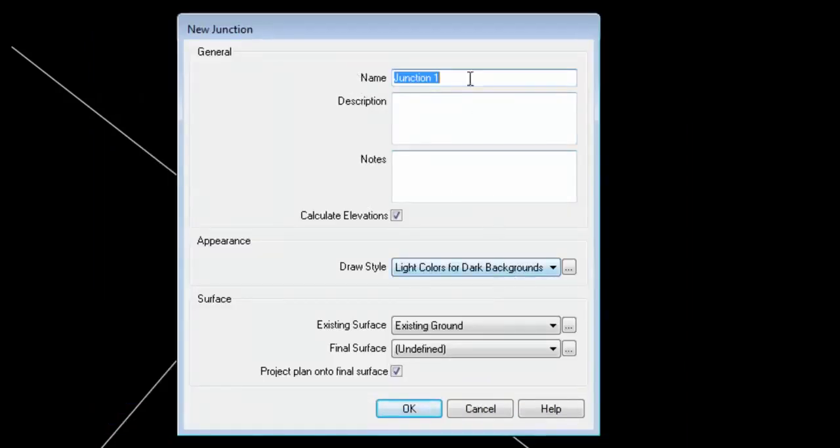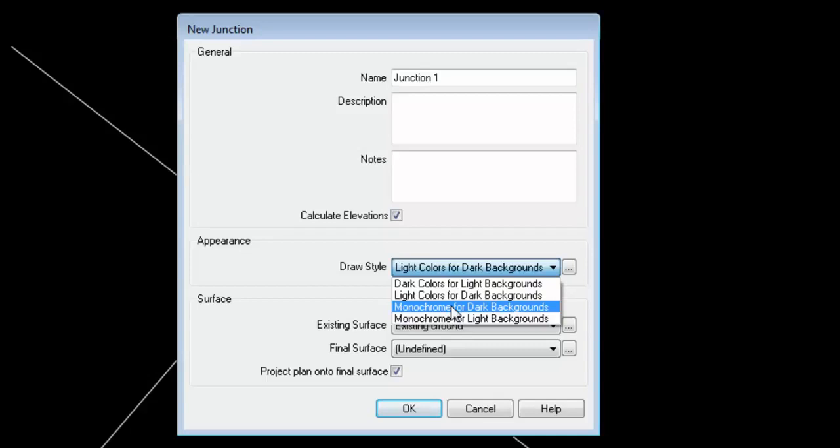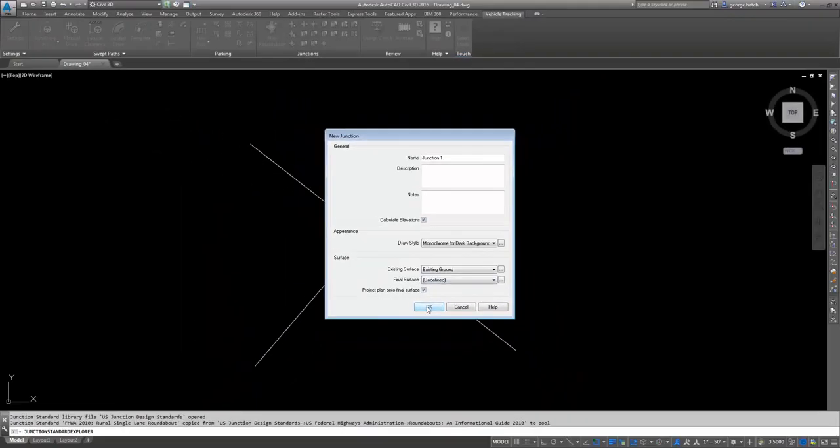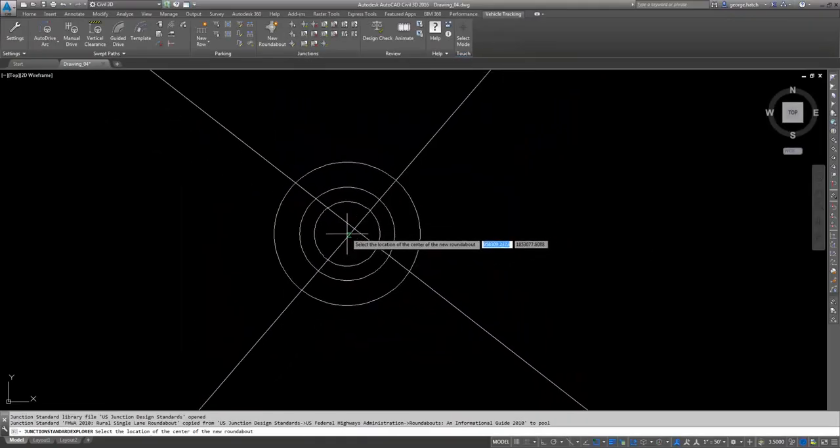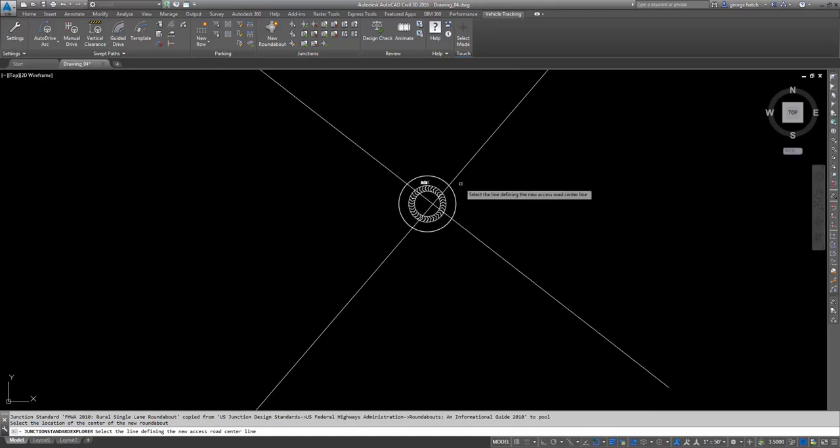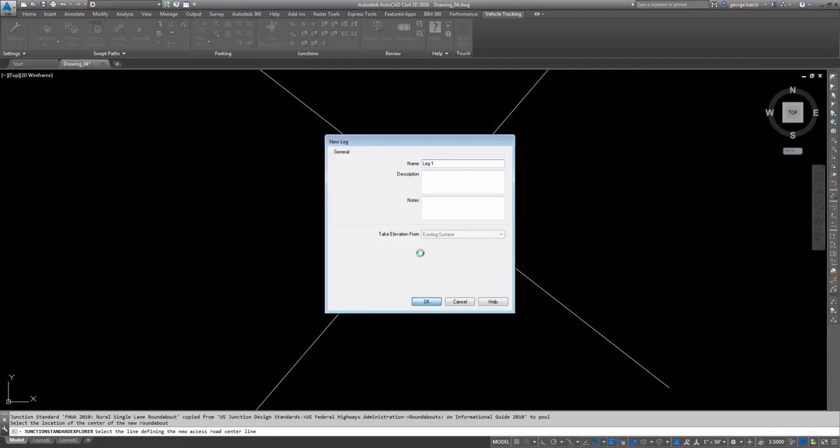Now all I need to do is just name the junction and set my appearance. We'll keep the default name of Junction 1, as well as set monochrome for dark backgrounds. This is just going to help optimize my viewing experience while I lay out the roundabout. And we will specify existing ground and say OK. Now we're just using this for two-dimensional layout purposes, so the ground really doesn't matter. But in this case, I'm going to select our first leg, now our second leg, third leg, and so on.